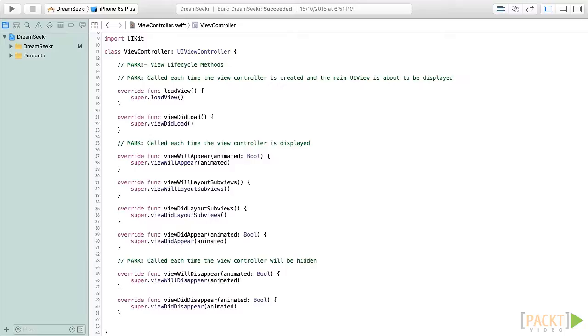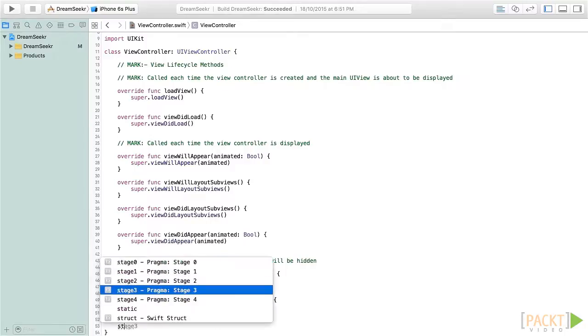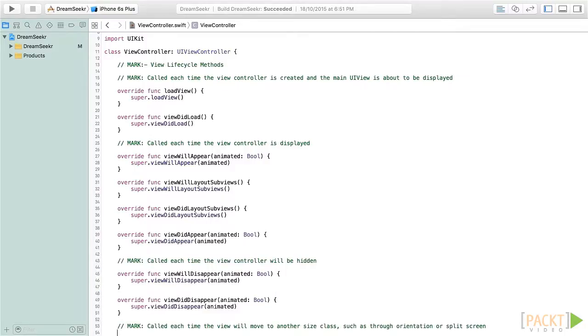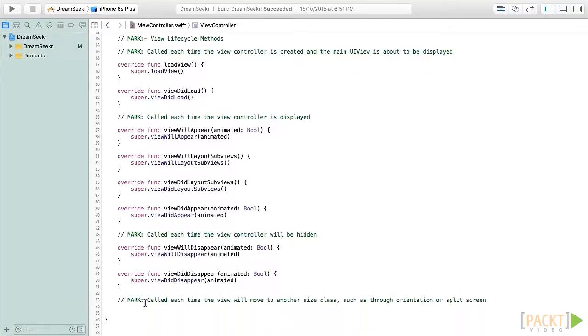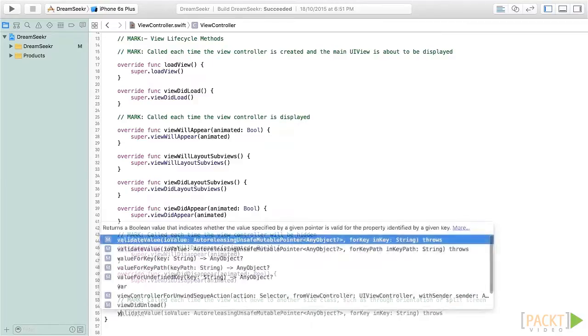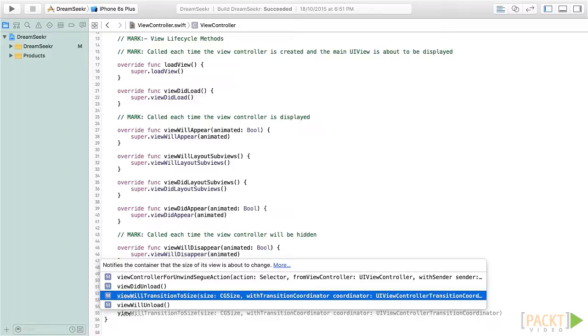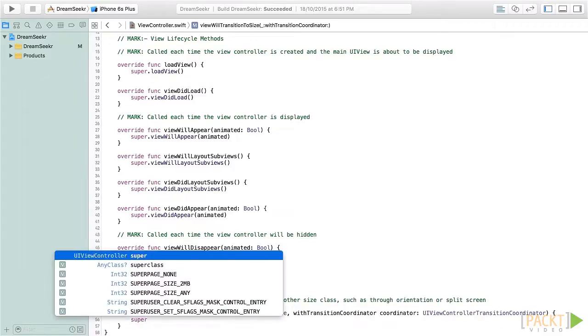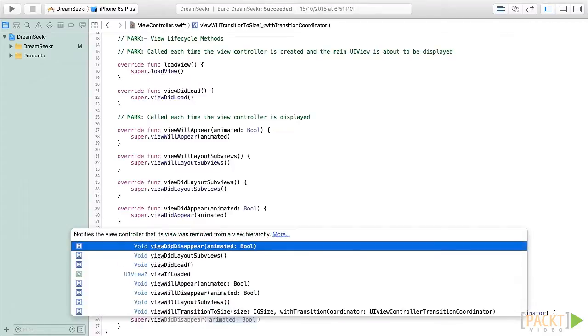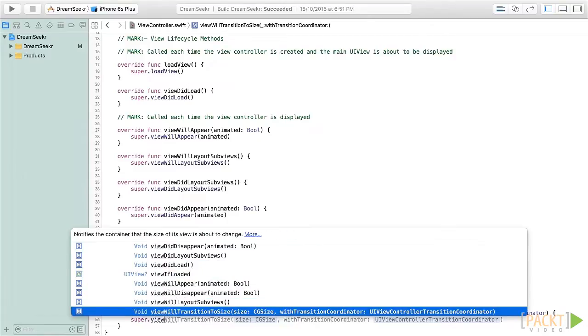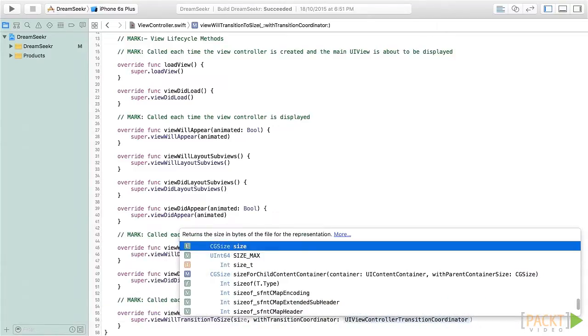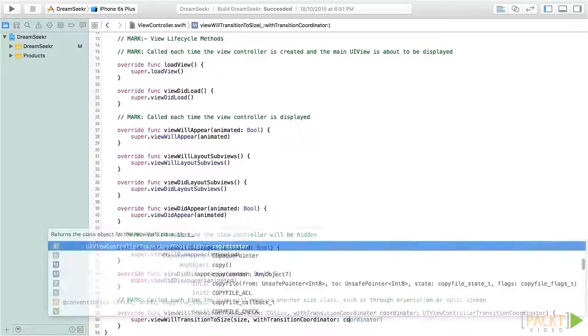The final stage that we want to think about is whenever we start to go through different transitions. So this stage 4 is simply called each time our view changes its orientation, or whenever it goes through any kind of split screen mechanism. And this is the viewWillTransition(to size:). And again, I'll call super.viewWillTransition and pass through each of the parameters that were passed through from the main View controller.